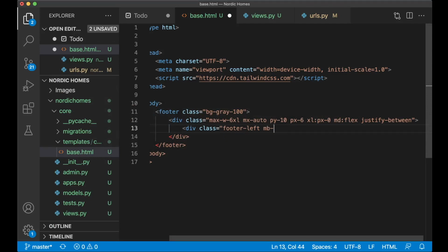You need to set MB12, so you get some margin below this. That will only be for mobile devices. MD, MB0. So when this is on medium screens and up, the margin bottom is set to 0, but default is MB12 because we are doing mobile first.